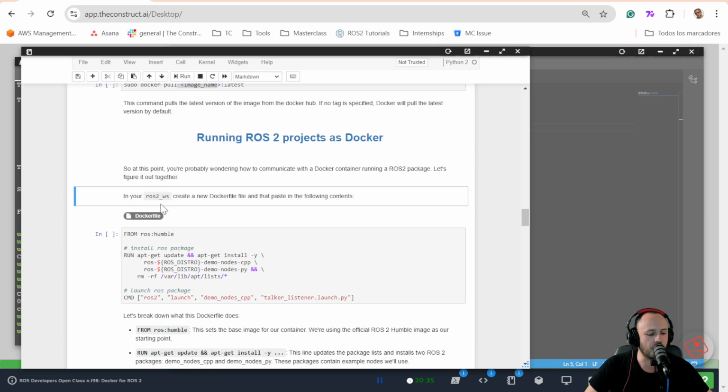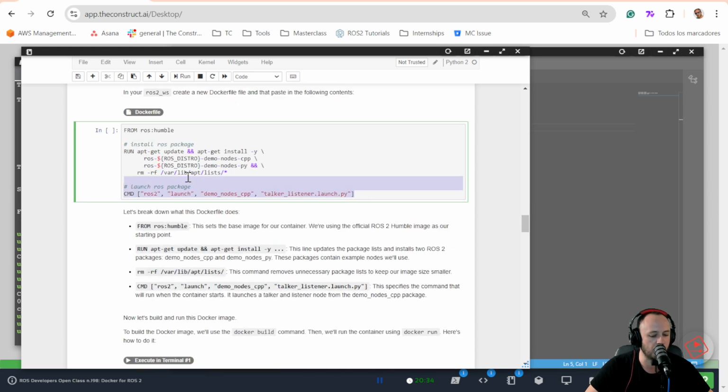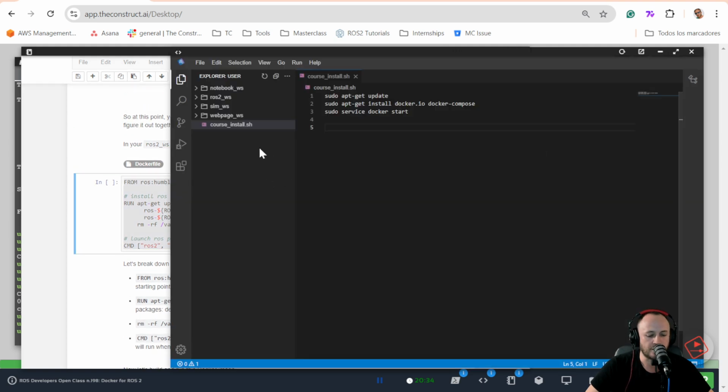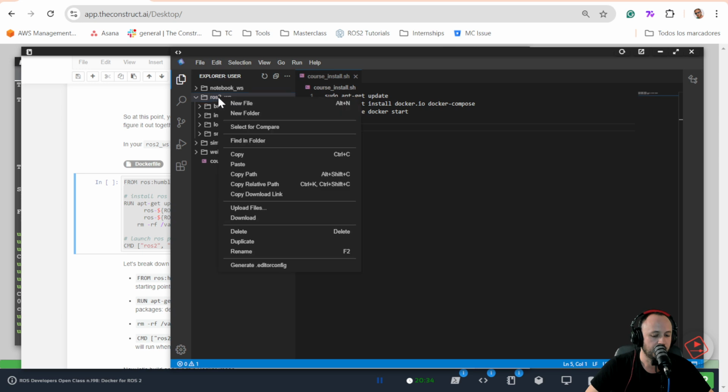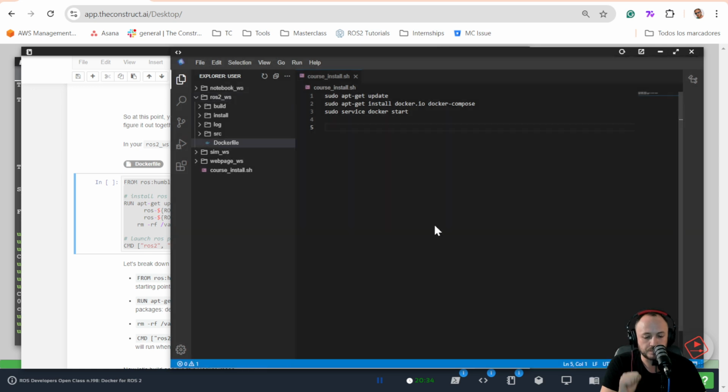let's create our first Docker file, right? So right now inside our ROS2 workspace, we are going to create a new Docker file and paste the following contents, yeah? So let's come here to the ROS2 workspace and then right-click here and select New File, okay? And then here we can specify the name of the new file that we are going to create, which in this case is going to be Dockerfile, yeah?